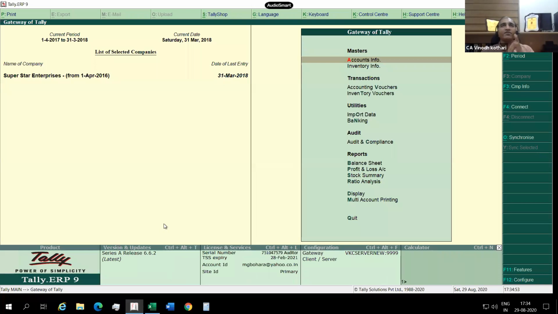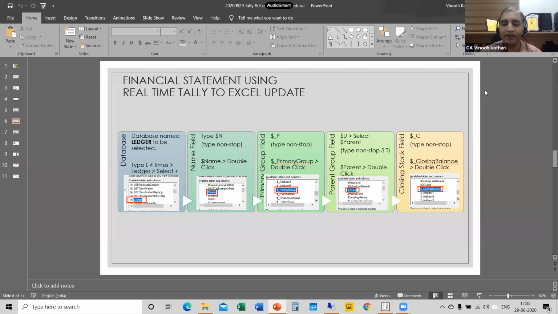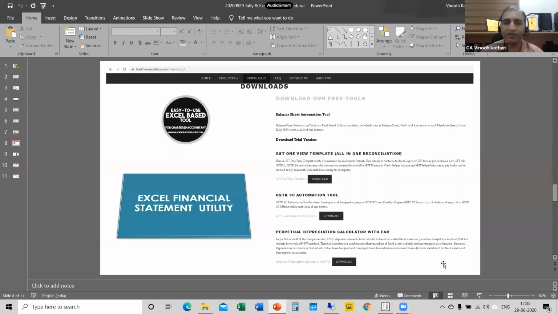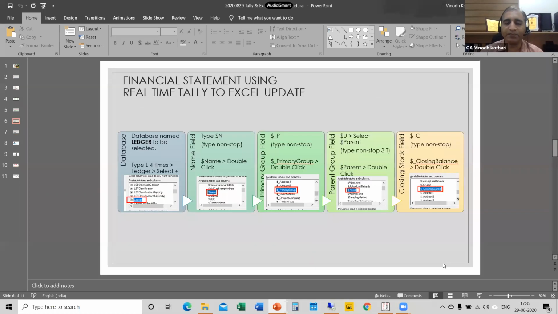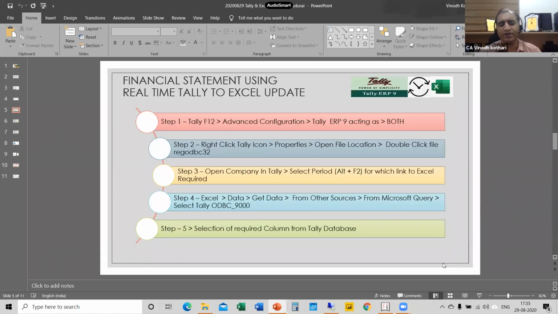So with this two parts we have completed. One is the Tally audit part, and then the linking of the Tally and Excel part we have seen. Power Query we have seen. Next part I'll just show you certain tips and tricks in Excel when you do the auditing.